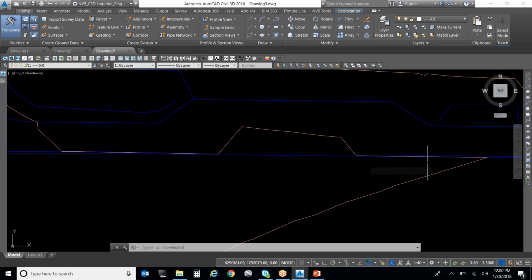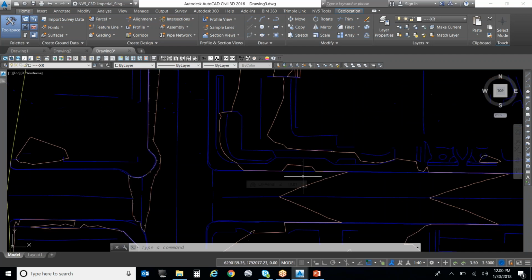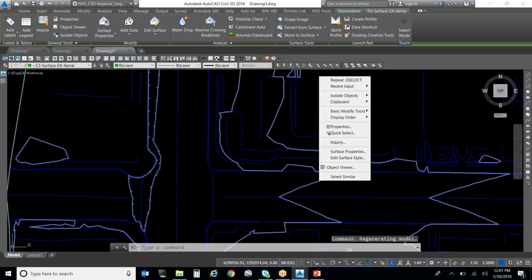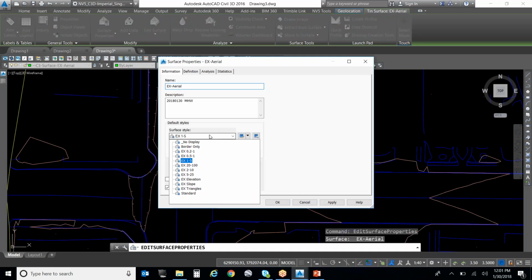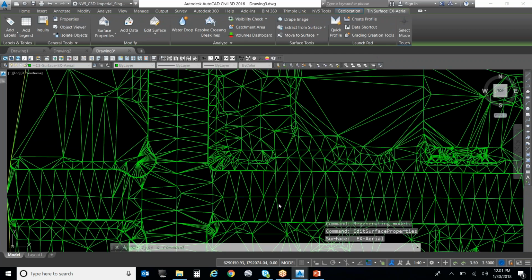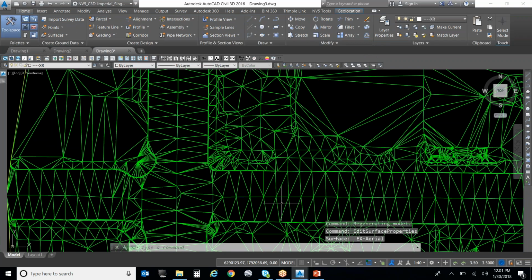So the one thing to look at is to turn on your surface triangles. So Mark, can you show them how to do that real quick? Okay, I'm going to go to Surface Properties, and I'm going to go to existing triangles. There you go. All right, so that shows you how this surface is actually being generated, what it's interpolating between which points and what it actually looks like.